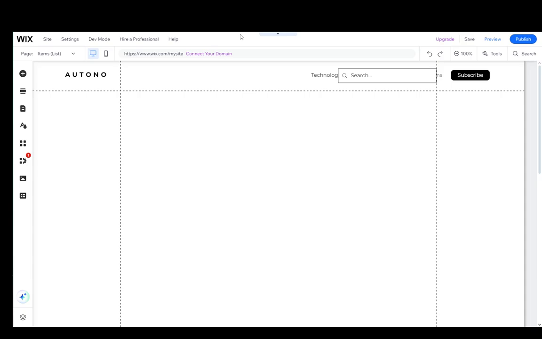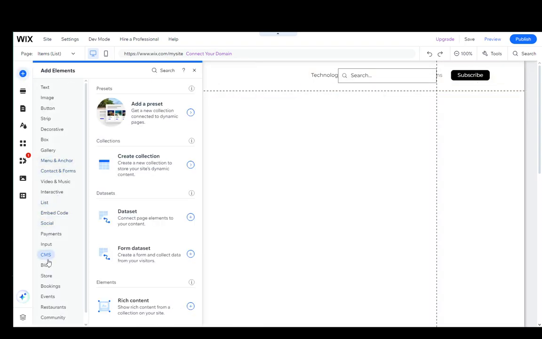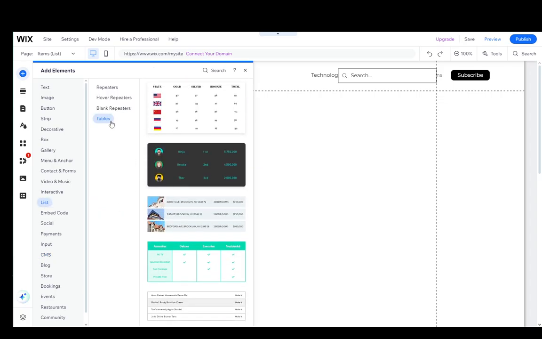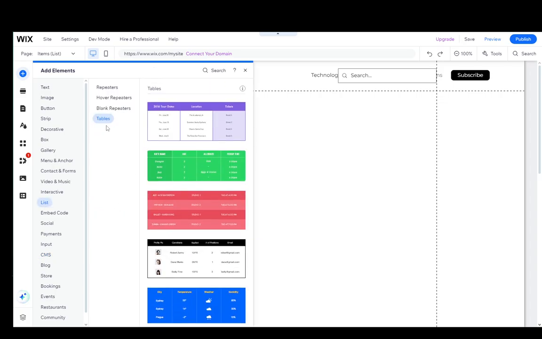The first thing you're going to want to do when you're in your editor is go over into Add Elements and go over to CMS. Now, your CMS, if it's your first time entering it, won't be connected, so you're going to need to click Connect to CMS so that you can see all these presets and that your website has enabled CMS so that you can add tables. Once you do that, if you go to List, the bottommost tab will be Tables. This will be missing if you don't connect the CMS first, so make sure you do that.